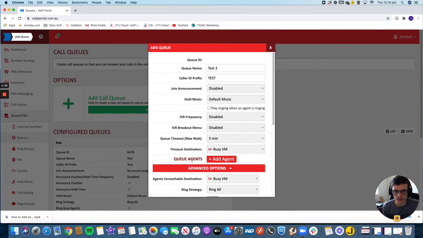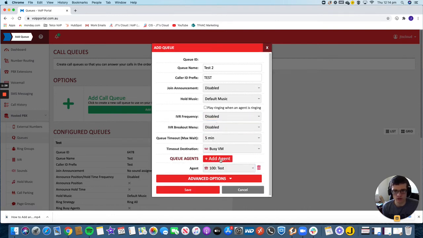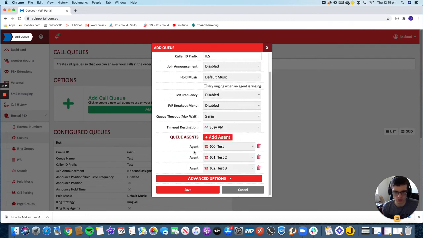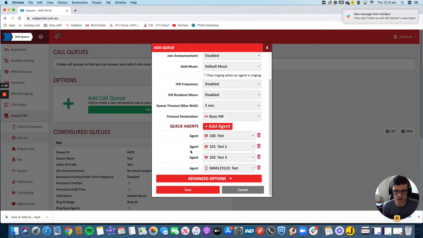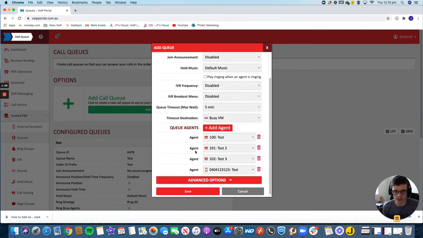Now, once all that's set, you want to add in your agents. I've made a few that I'm going to add in. What I've set up here is 3 extensions, 1, 2, and 3. And I'm also going to add in an external number that I have made. So simply we have here extension 1, extension 2, extension 3, plus a mobile number that will call when you come into this test queue. Now that's simply how you make your queue.